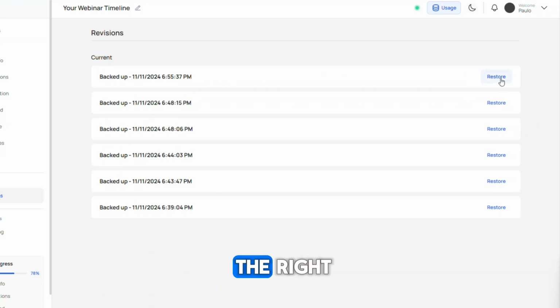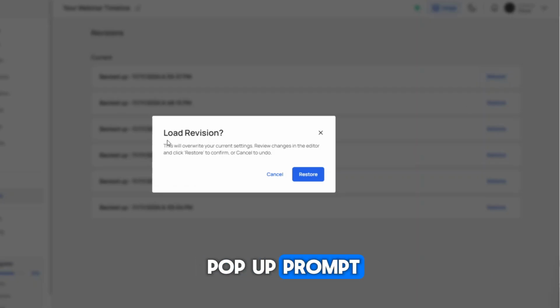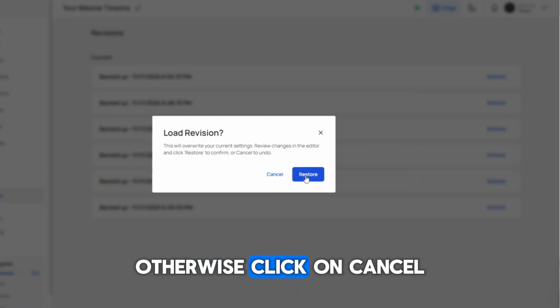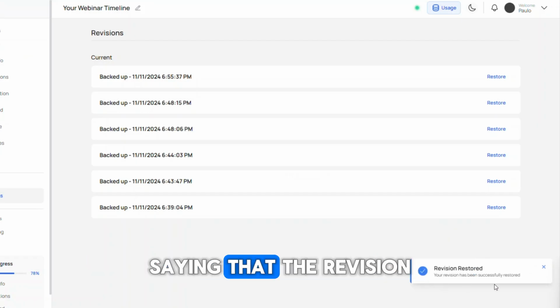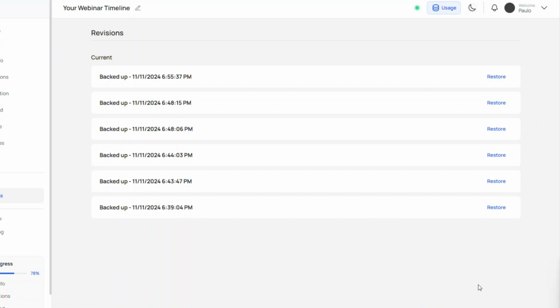Click on Restore to the right. You will get a pop-up prompt asking if you want to load the revision. If you are decided, click on Restore. Otherwise, click on Cancel. You'll see a confirmation message saying that the revision is restored.